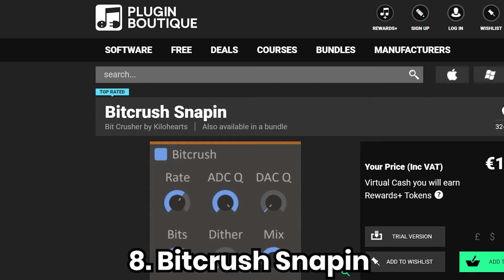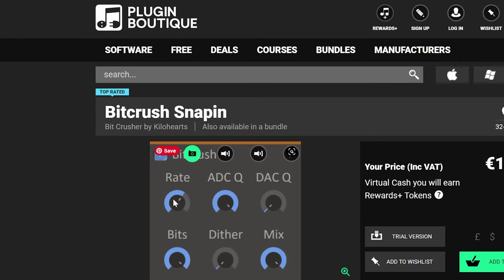works very well. Another very interesting effect that you can get for less than $20 is Bitcrush Snapin. I don't have this one on this computer, so I will give you an example from Plugin Boutique. As you can see, it has rate, ADC, DAC, beats.